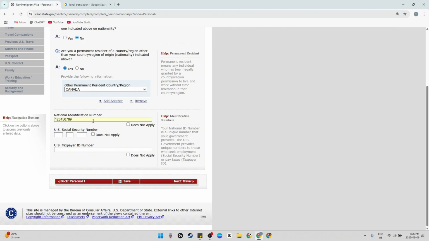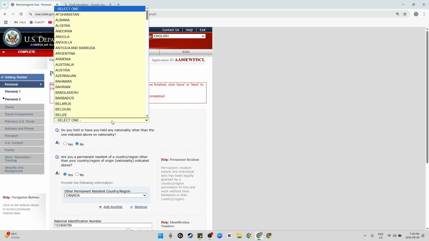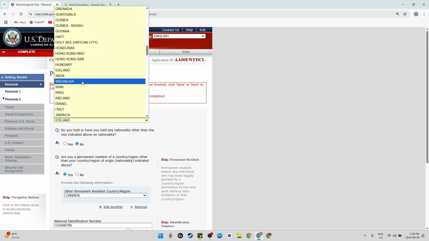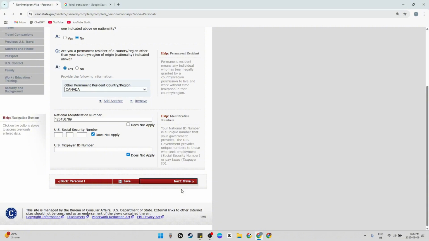So I have put a SIN number for Canada. And then if you have a US Social Security number, I don't have it. US taxpayer number, I don't have it. And then next. Oh, nationality. So you have to select the country of nationality as whatever your nationality is, and then select next.